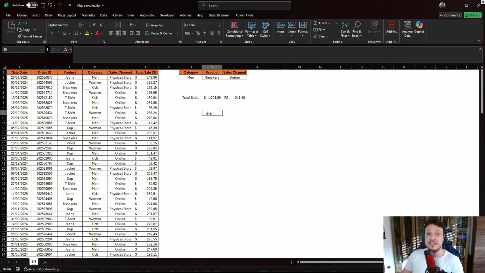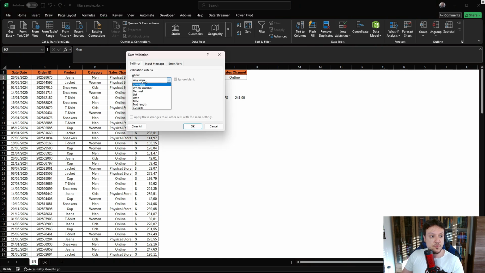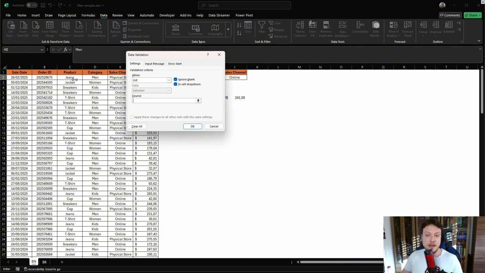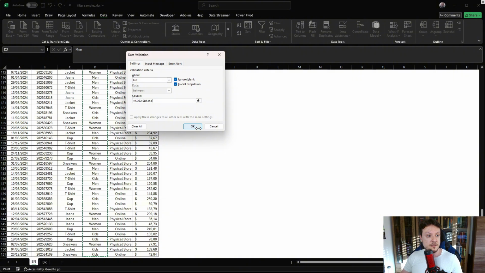But the best thing we can do is create lists here, so the final user can do this dynamically. So let's go to Data and Data Validation. And I want to create a data validation. What kind of data validation? A list. I'm going to go here. I must ignore the header. Sorry, it's category. I will select my table here and hit OK.